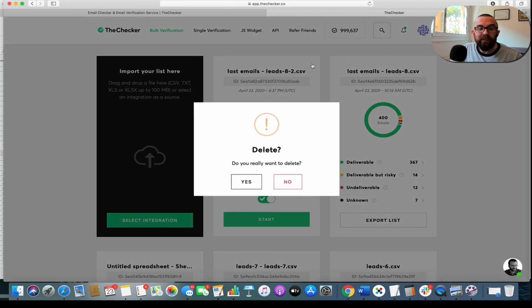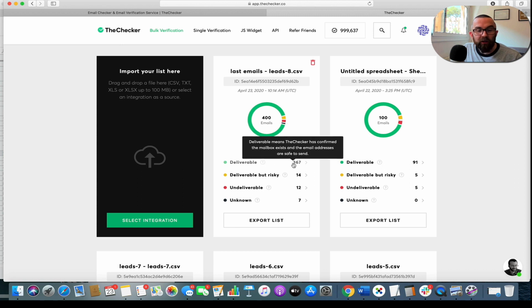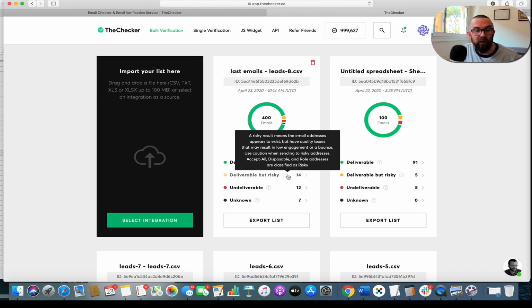But what you will see is that you have results here that tell you that out of 400 emails that were cleaned, 367 are deliverable. That means that the Checker has confirmed the mailbox exists and the email addresses are safe to send to. Then there's deliverable but risky, which says they may result in low engagement or a bounce. Use caution when sending to risky addresses.